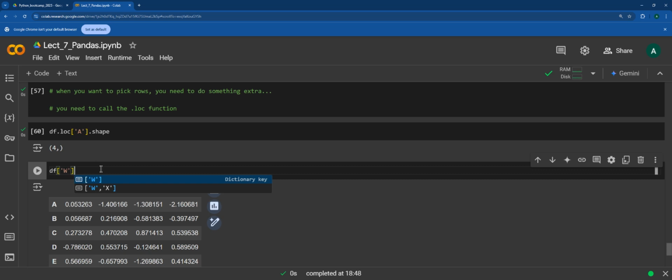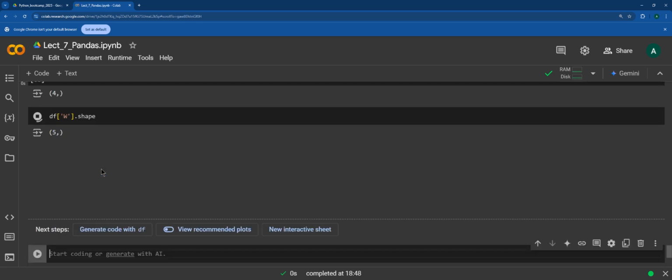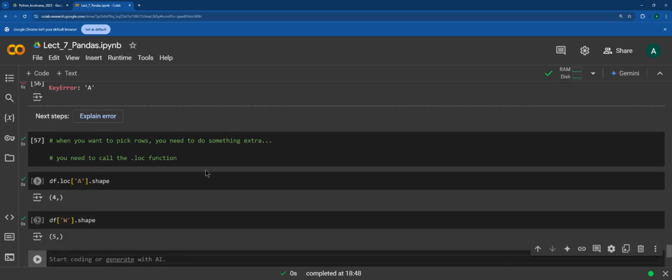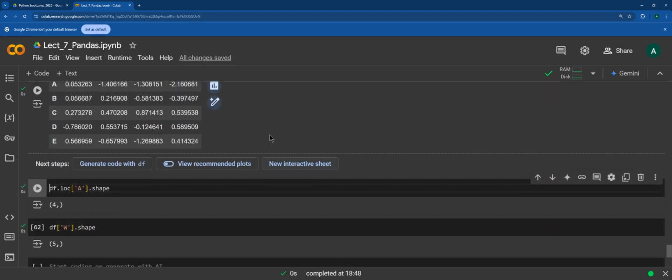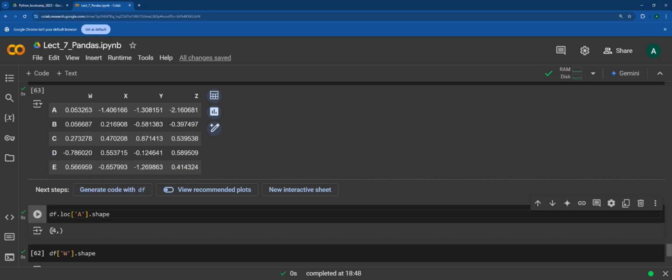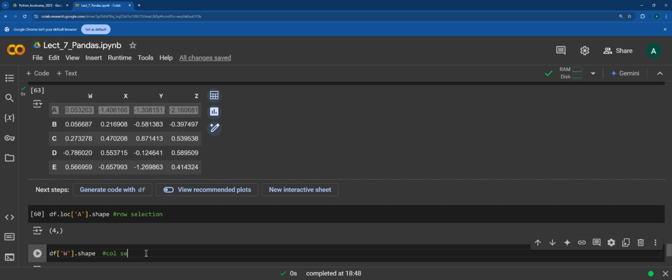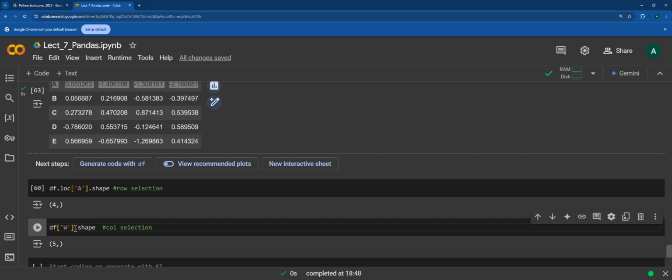So if I set df dot shape, I'm getting 5. Let me just put this df up here as well. That would help. So the shape, I'm picking the row with using iloc. That's row selection, and that's column selection. I think this is pretty simple to understand. You just need to use the dot loc. It's just the shape I want you to pay attention to.